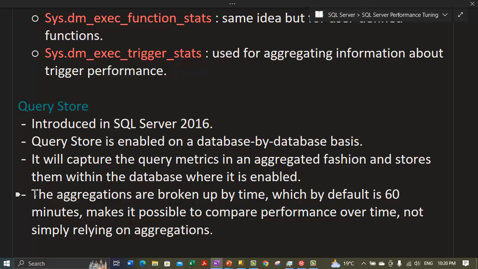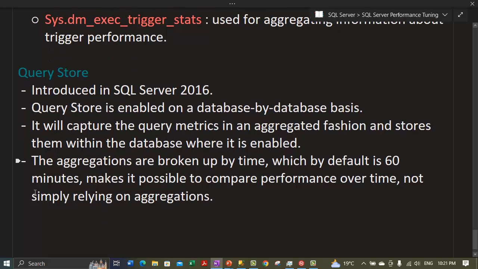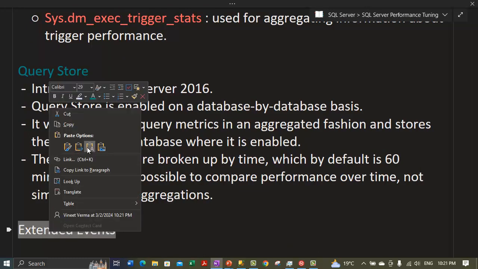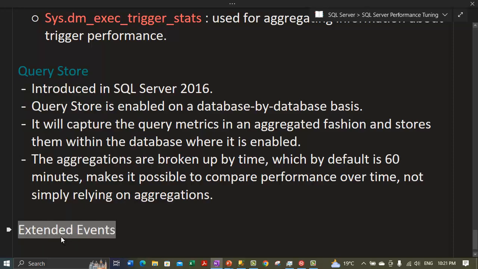Now we will cover query store in more detail later on because there is so much information to cover which cannot be covered in this video. So this is one of the three principal methods for capturing the query metrics. We will be using the DMVs, we will be using the query store, and we will be using the extended events. So in our next video, we will be talking about the extended events, which is another method to capture the query performance.